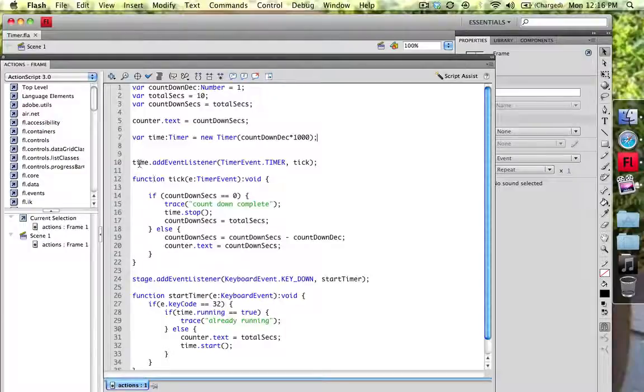So for time, we're going to add an event listener. We go to time.addEventListener, we're listening for a TimerEvent, the timer method, and what we're really listening to is that ticking. Every time it does that second, or whatever it's being told to do, it basically does a tick. I just called the function tick, so right here, we're going to start the function tick.